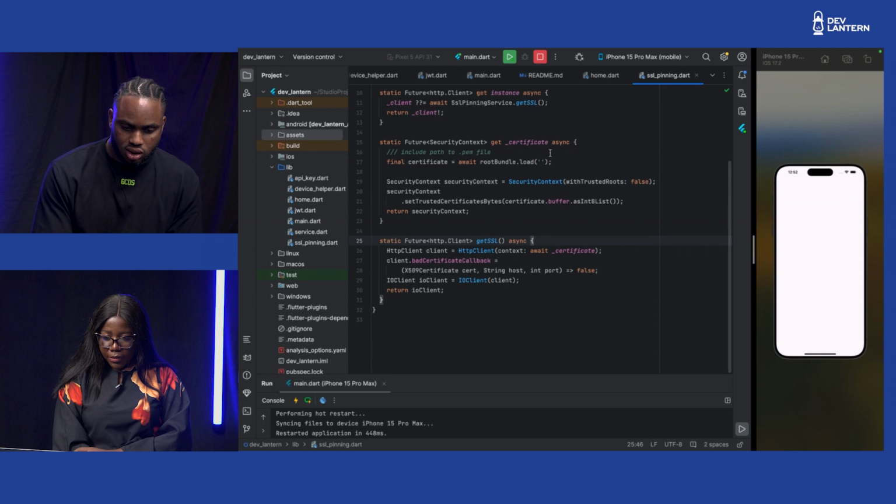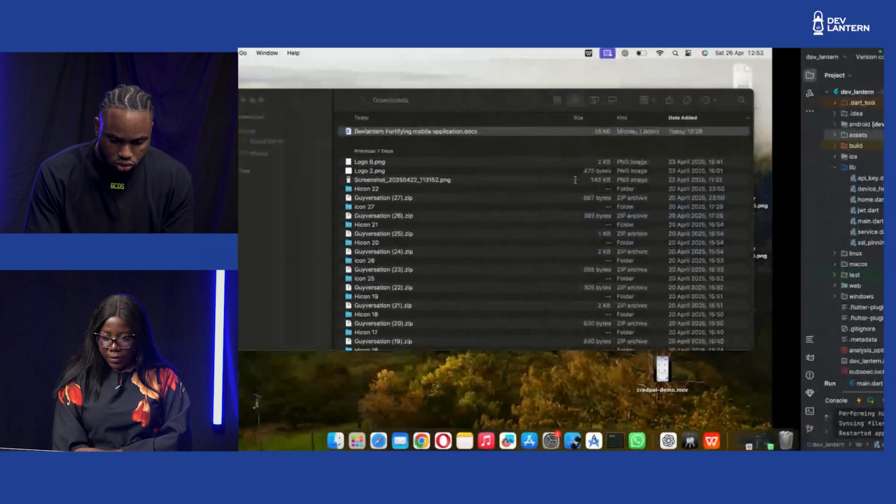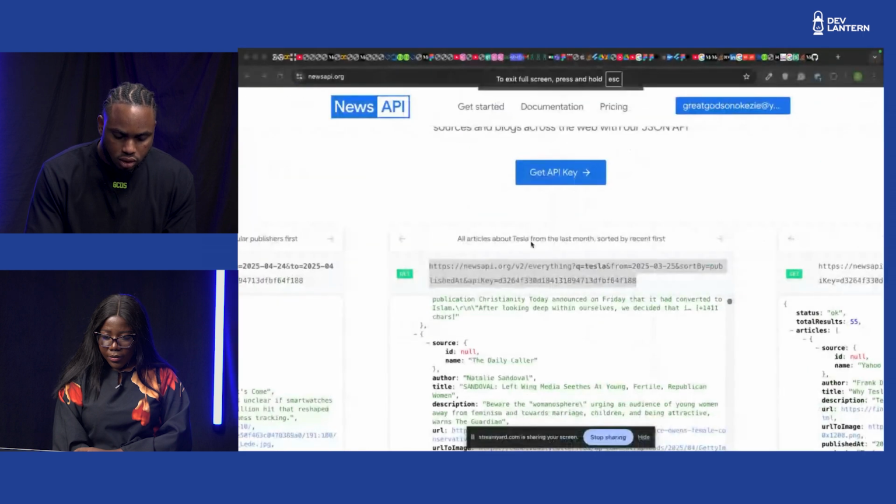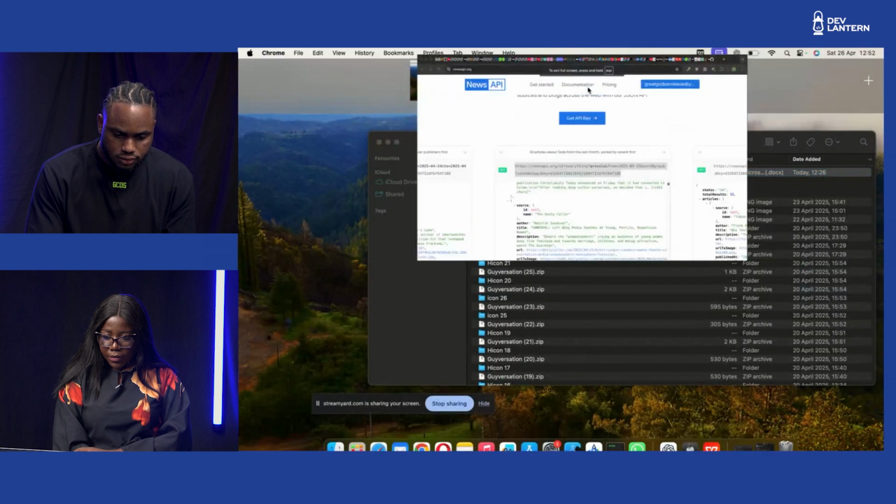It's going to get the SSL, right? Then this is going to read the certificates locally for us. So let me just go straight to that. Put this here.